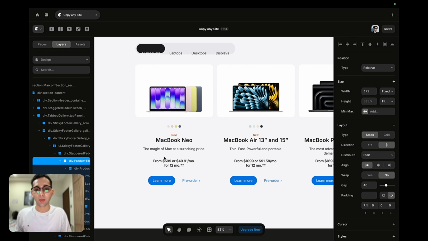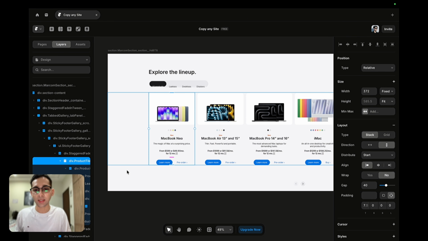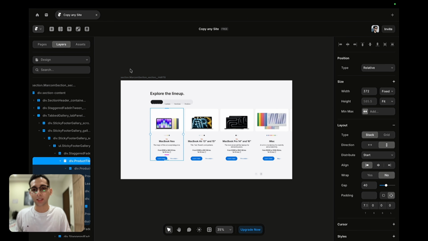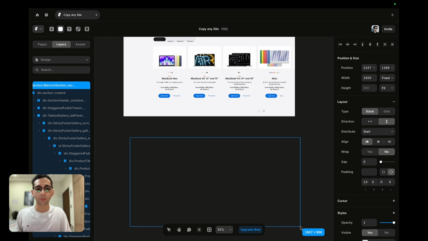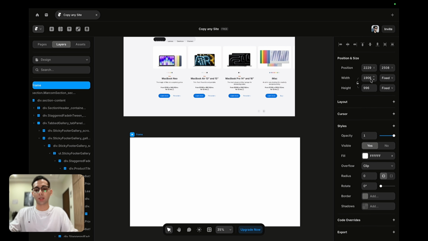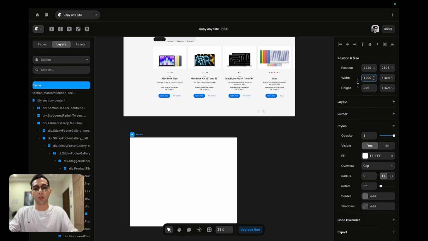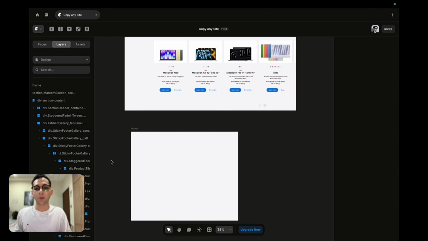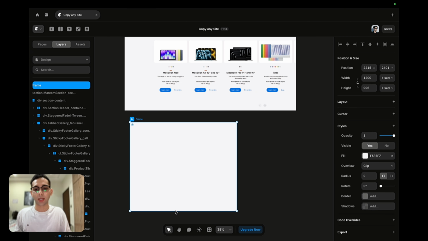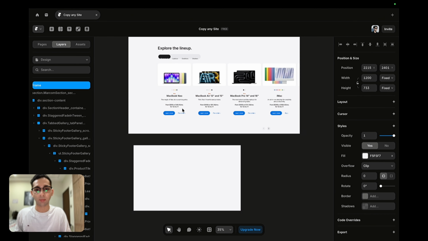So let's say that I want to recreate this card, right? This product card right over here. I want to recreate this myself, but what I will do is actually take inspiration from here. Let's keep this section here, okay? What I will do is make another section, make another frame, let's say 1200. Let me actually copy the hex code of the color as well. Let me just use this dropper tool. Okay, so I have this frame with the same background color as the page from Apple.